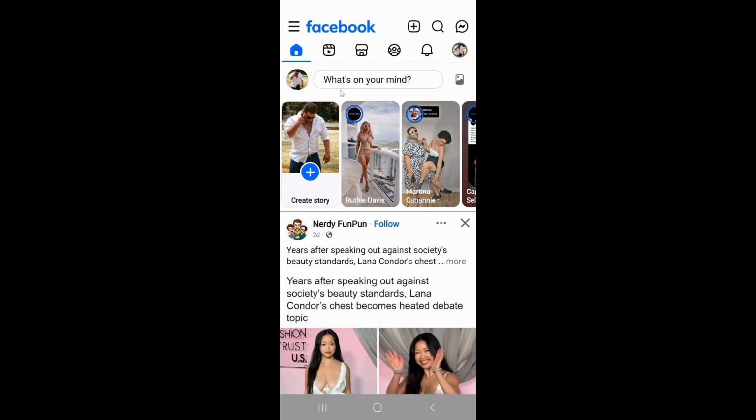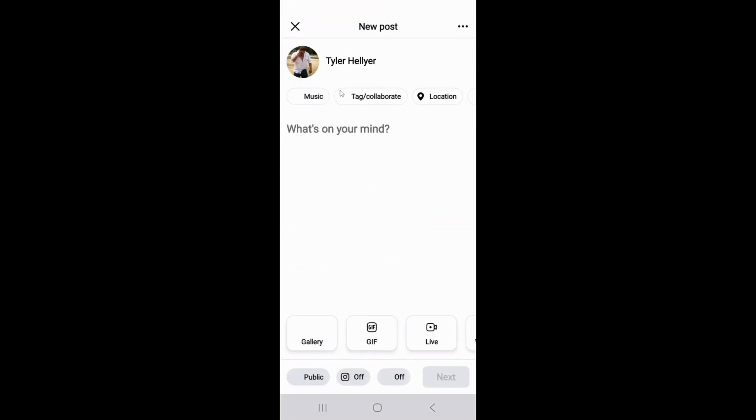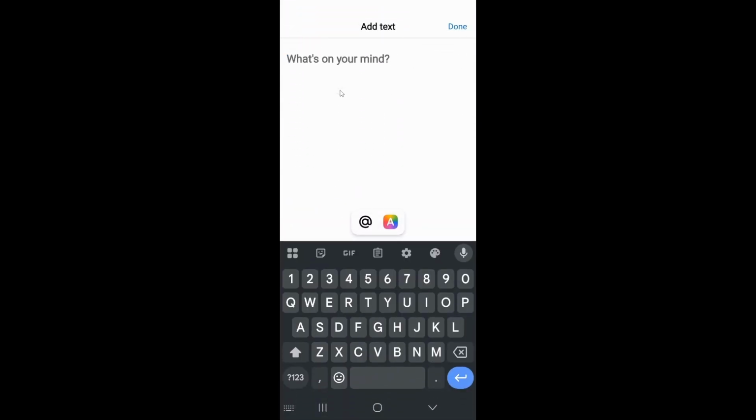Today I'm going to show you how to post updates on Facebook. So to post an update, what you simply need to do is go ahead and click on what's on your mind at the top of the page. Over here, you will see that you can type in text. You can also add mentions.